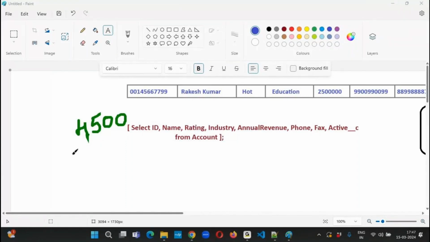What type of variable? Integer type. Why an integer variable? Because this is a numerical value, which is an integer. So in order to store this value, we define one integer variable, like integer x equals, and we store this value.